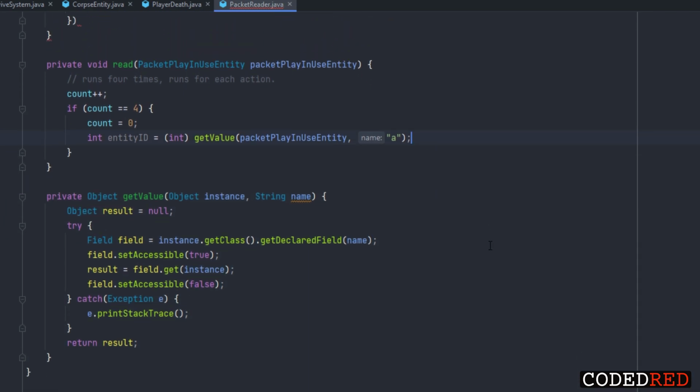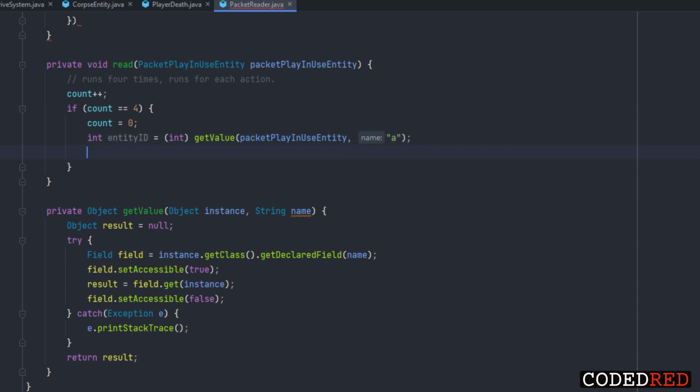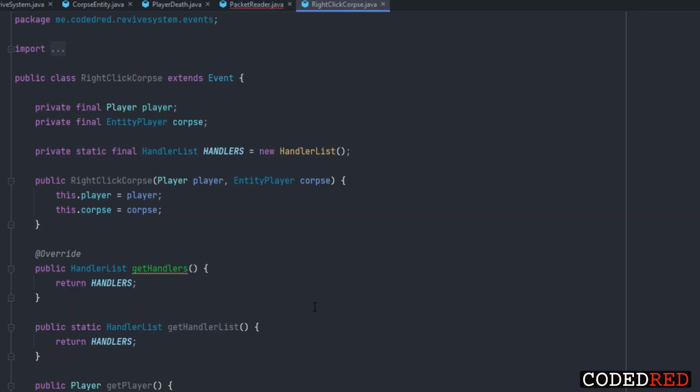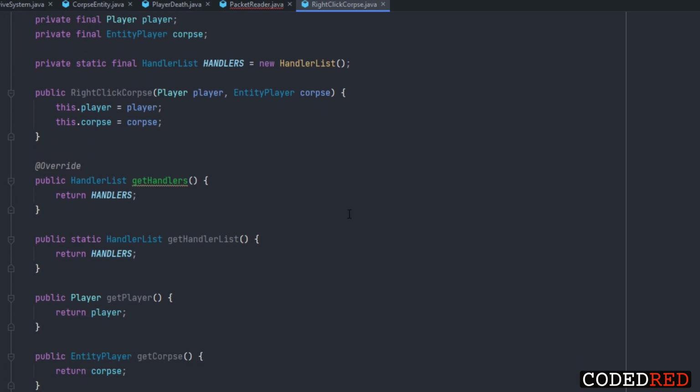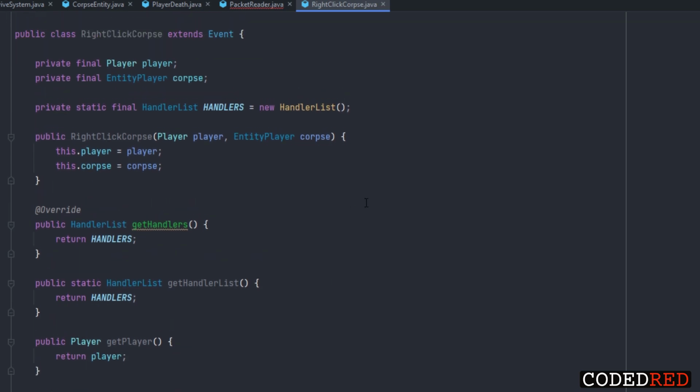So once we have the entity ID, we can go ahead and call our event and open that inventory. Before we can do this, we actually need to code a custom event. This is an advanced series, so you should be familiar with custom events. I am going to leave this code in the description below. Basically, any code that I don't code as I'm going, I leave in the description below. But this is a very, very simple custom event.